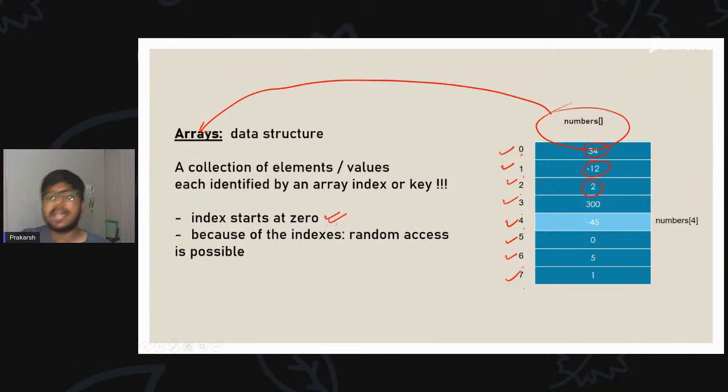Because of the index, random access is possible. Okay, so this is a very important thing when you're speaking in terms of accessing the data. So something you say random access. What is random access?